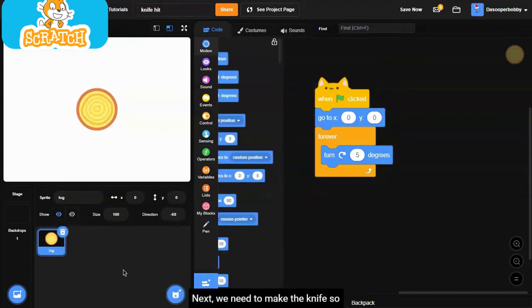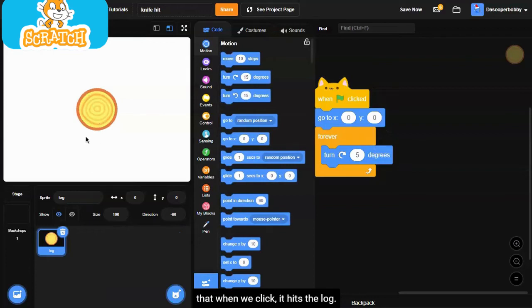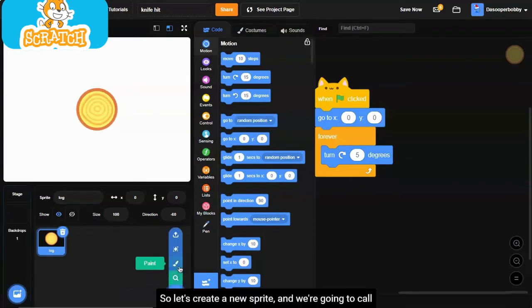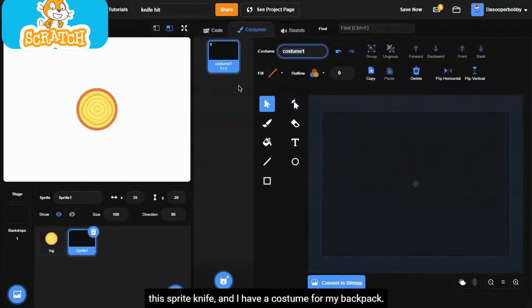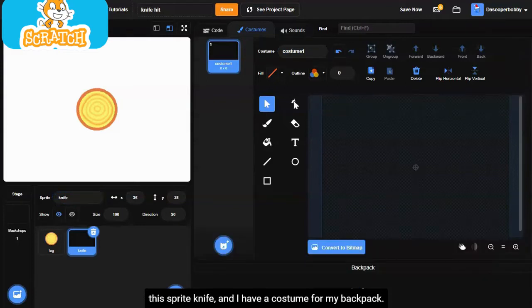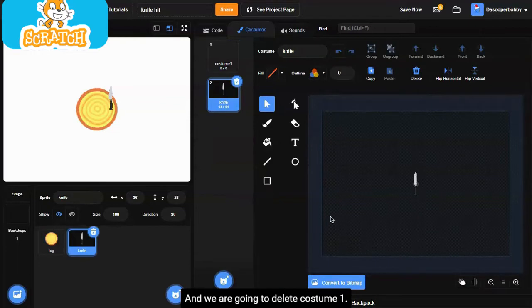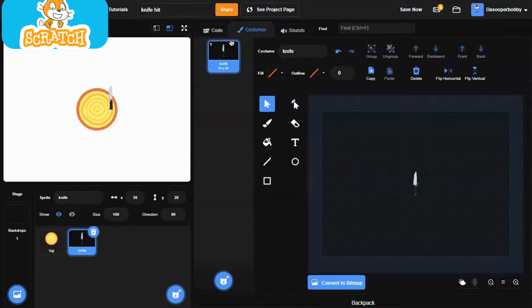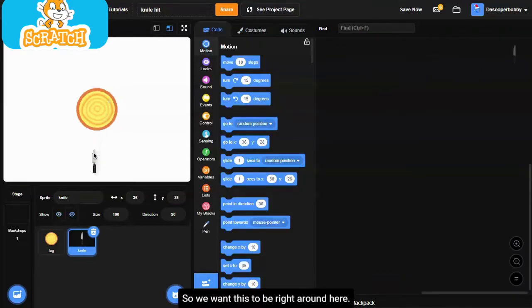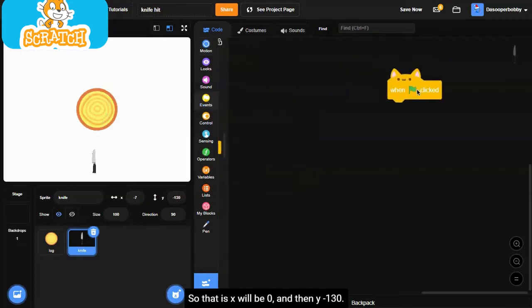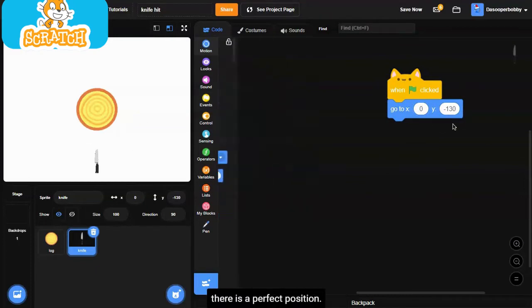Alright, next we need to make the knife so that when we click, it hits the log. So let's create a new sprite, and we're going to call this sprite Knife. And I have a costume from my backpack. It's a knife costume, and we are going to delete costume 1 and put this in the center like that. So we want this to be right around here, so X will be 0 and then Y -130. So right there is the perfect position. Actually, I'm going to make it -140.